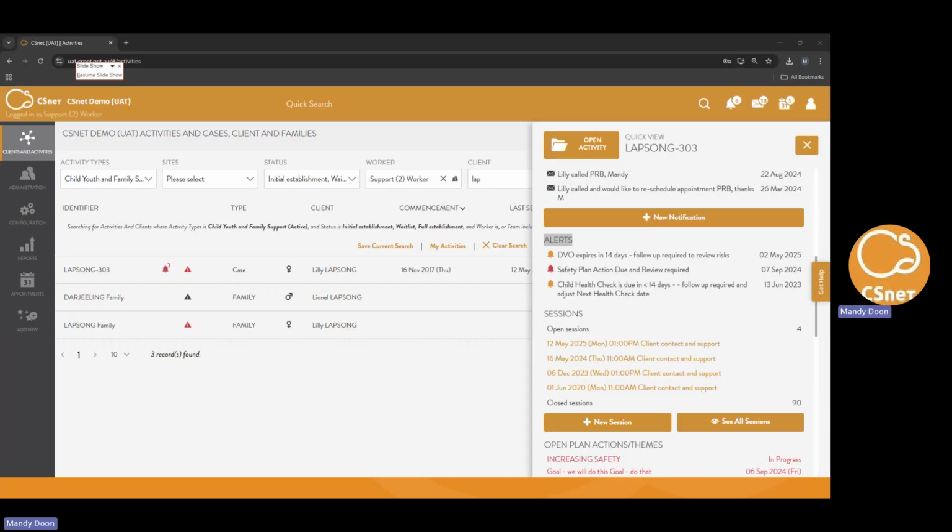So let's start with alerts. What's an alert? An alert is system generated. So you can see here there's 3 examples of alerts that are linked to this Lily Lapsong activity in this particular program or activity type in our world called Child, Youth and Family Services. So I've got 3 examples here of this kind of a heads up.